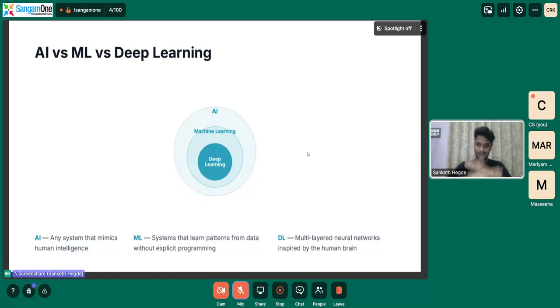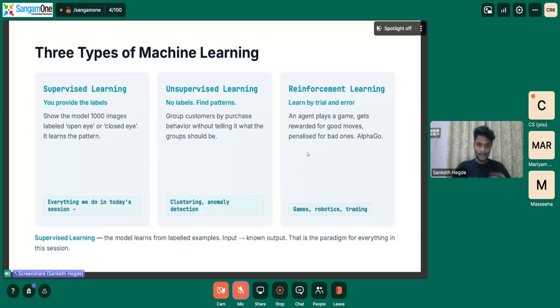AI is a collective thing of everything. Machine learning is a subset, basically training the model because of your data. And deep learning is nothing but you are just powering up the ML. So this is our main framework of AI, ML, and deep learning. If someone asks, give an example, you can give them this analogy. This is my thinking. So this is AI, ML, and DL.